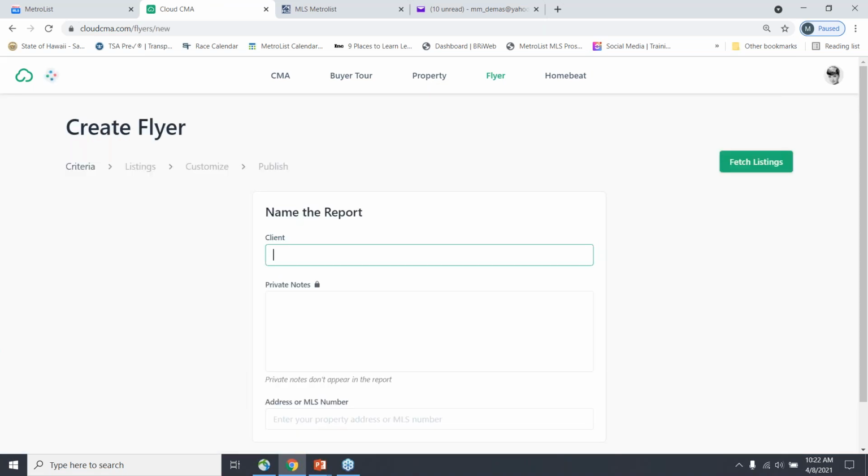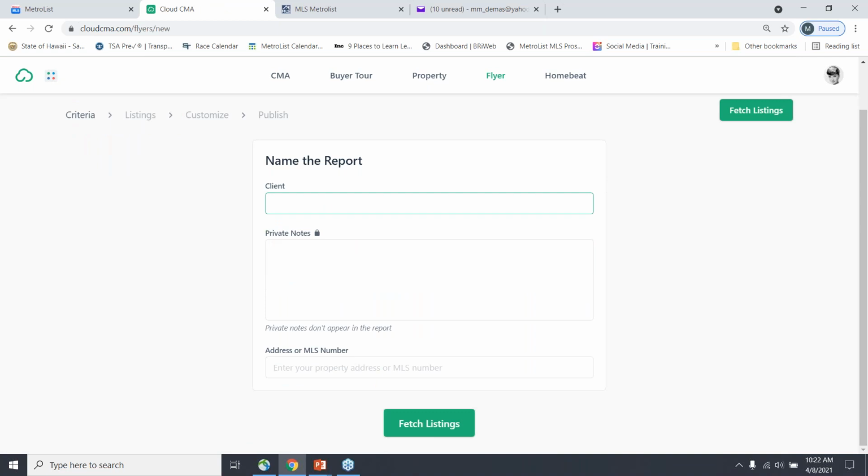The first thing you'll see once I create that is I have to give the client a name here. I have a client, and this client and I go way back. His name is Mo Money, okay? So I like Mo. We've got private notes, and now what I'll do is add that address or MLS number. And here's that number that I just grabbed from running my search in Prospector Plus. So I can fetch listings. I have this green button here, and I'm going to fetch that individual listing.